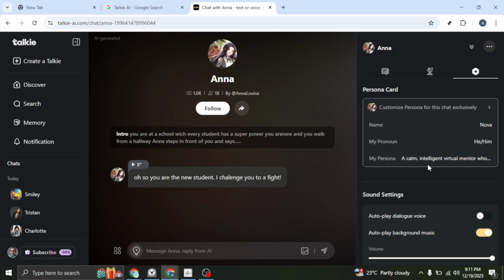That's it. You've opened a character, customized the persona card for a single chat, and saved your changes. Try creating a few variations to see what style works best for your use case, whether that's a helpful tutor, a creative partner, or a supportive coach. Enjoy crafting your Talkie AI cards.